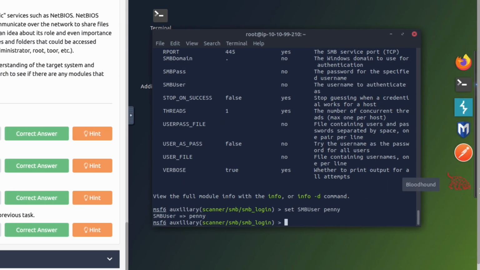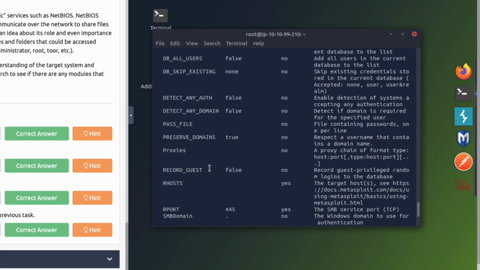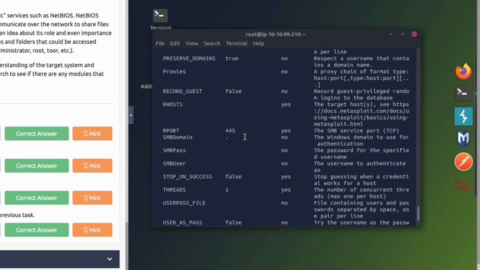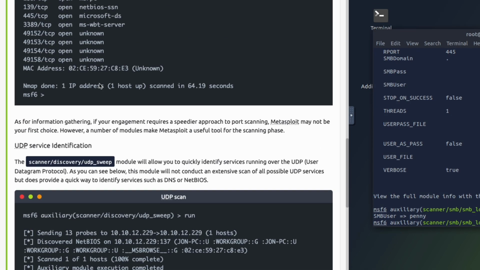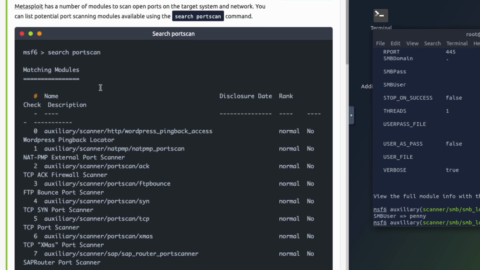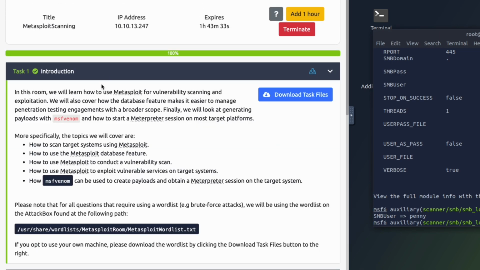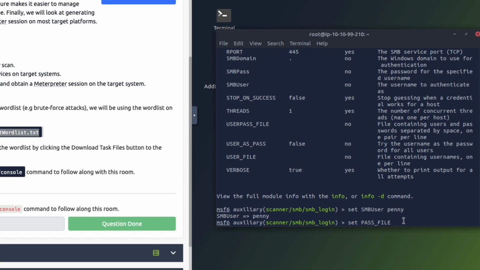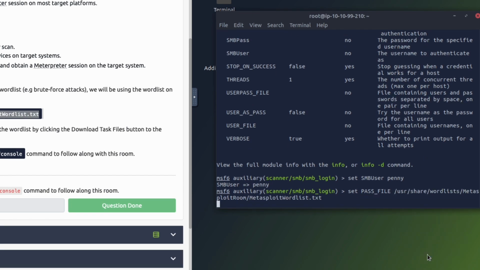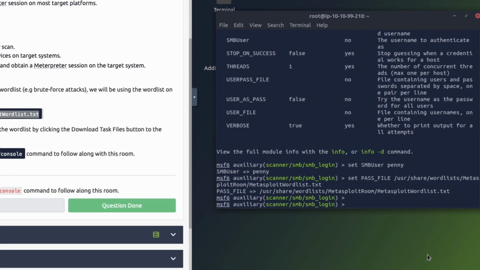So Penny is now there, and now I need to also set the pass file, which is pass_file. So set pass file to the path that we have here for our password file. Where's our password file? Right here. So we're going to copy this and set that as our password file. There we go. Password file has been set.